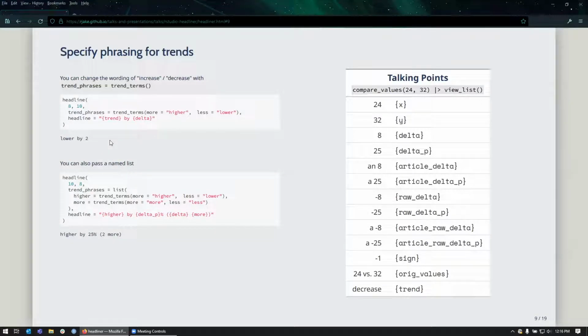So by default, it's going to say increase and decrease, but there's a trend phrases argument that headline takes, and you can use this trend terms function to specify if x is higher than y, display, in this case, I want it to display higher. If it's less, then I want it to display lower. So then when I call this headline of trend by delta, I get lower by 2. You can also pass it a named list.